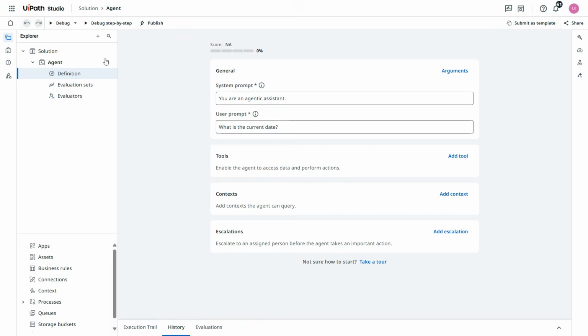I will also explain each and every term you see on the screen, from the left panel, from the right side, from the bottom, the defined resources, everything: definitions, evaluation sets, evaluators, apps, assets, and the general sections like system prompts, user prompts, tools, context, escalations, and the right side. So everything I will explain here. Stay tuned, let's understand one by one.